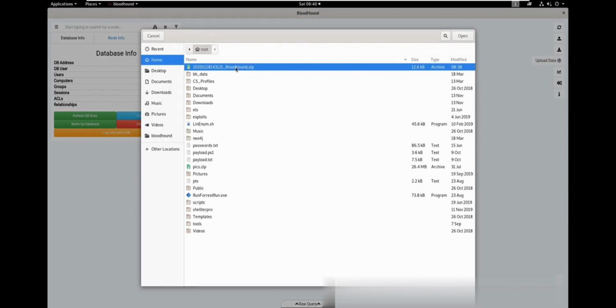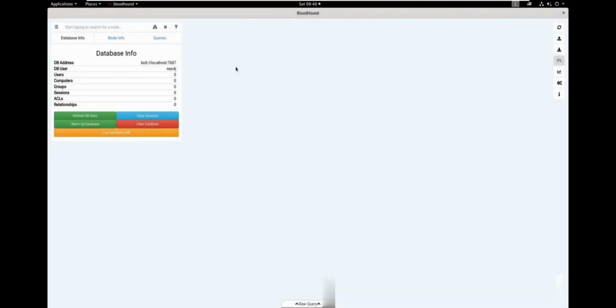So we're going to upload the zip file. You have to select just the zip file itself, and the tool will automatically unzip it and take the different text documents which are inside. So it will unzip the files, process the data, and then show us the output, or a summary of what it found. So there are 7 users in our environment, 3 computers, 65 groups, 2 active sessions where users are logged into computers. There are certain access control lists between objects and some relationships.